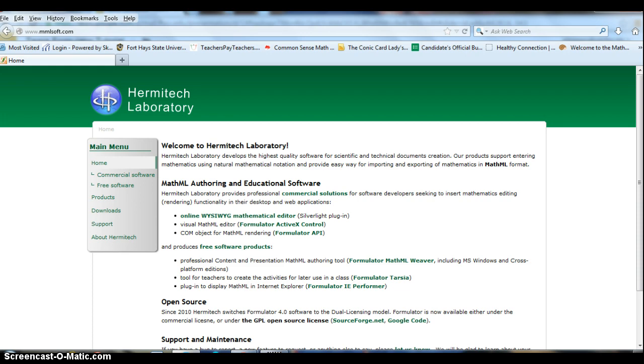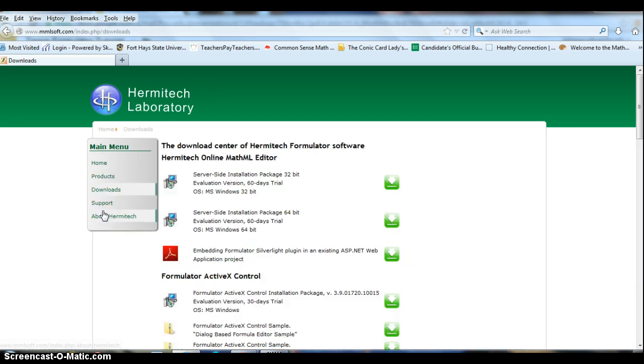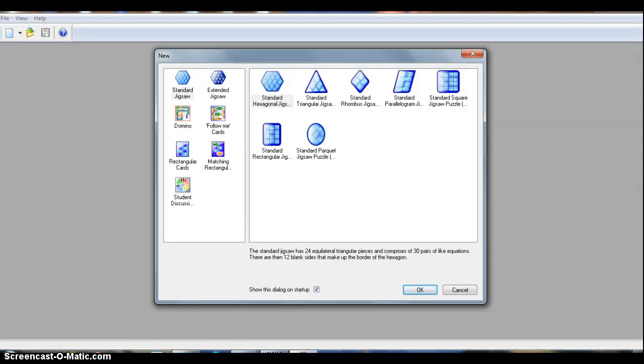The formulator that I have downloaded comes from Hermitech Laboratories. This is their homepage, and then I went under Downloads and selected this formulator. Once it's downloaded, it looks like this. You can create puzzles in any of these shapes, and it might depend on the number of questions you have, because each of these contains a different number of questions.